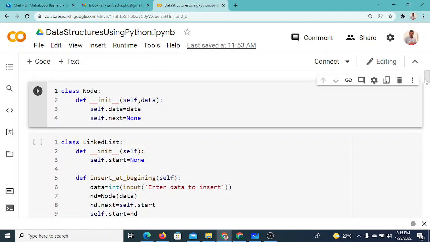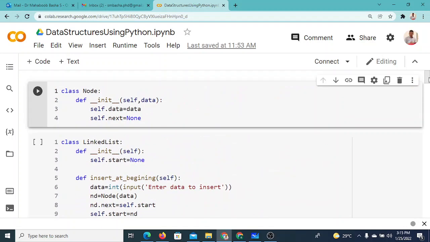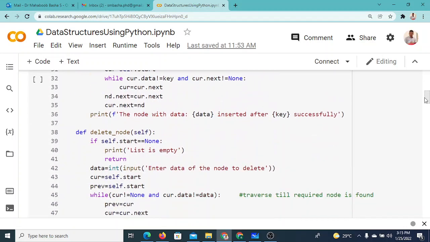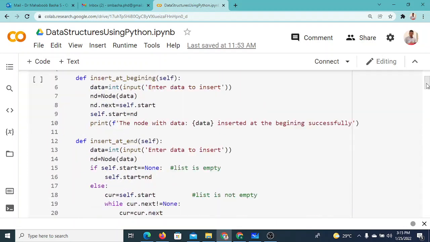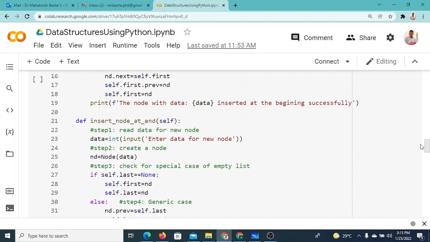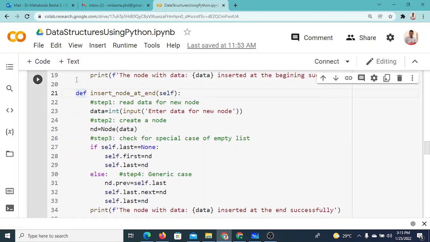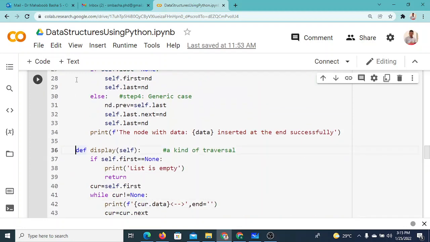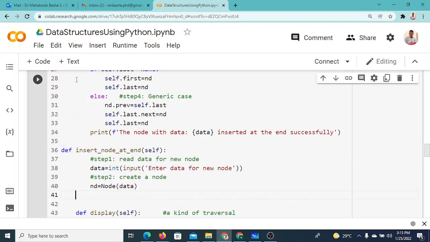So here the code we have to write is insert after given node. So this is a singly linked list, I think. So we have to go to the doubly linked list. So this is insert node at the end. Insert node after given node. Here we take these two parts as they are without any problem. So whatever may be the insertion, the compulsory thing we have to do is read the node, read the data and create the node.